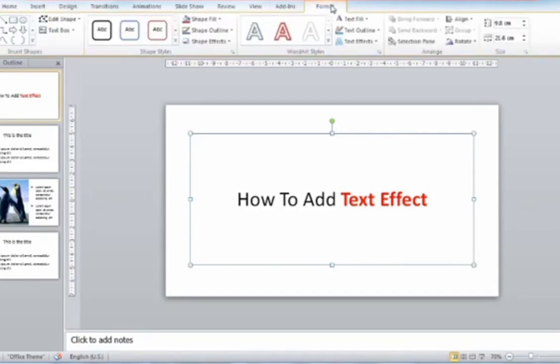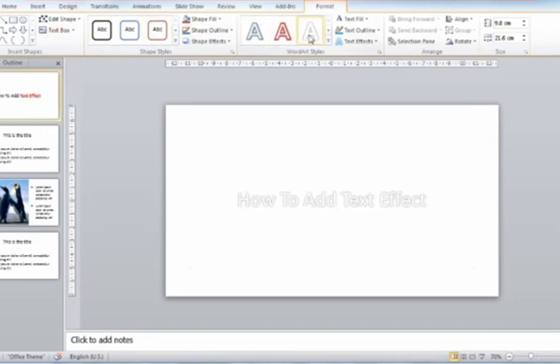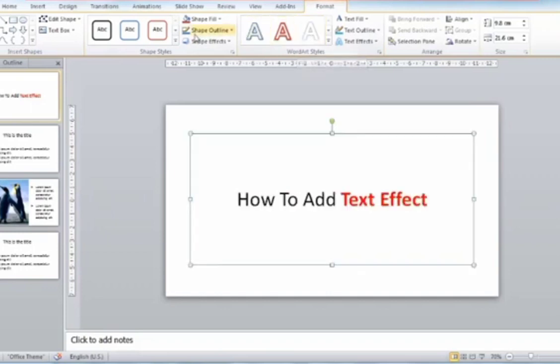Just like the previous module, in the Format tab, you'll get to see all kinds of editing sections available for your text. Since we only want to edit the text directly, we will be focusing on the WordArt Styles section. If you scroll down to it, you can see all kinds of instant text styles.